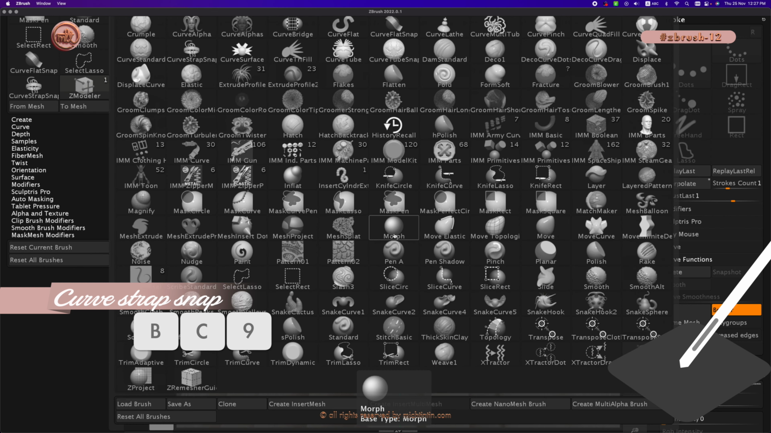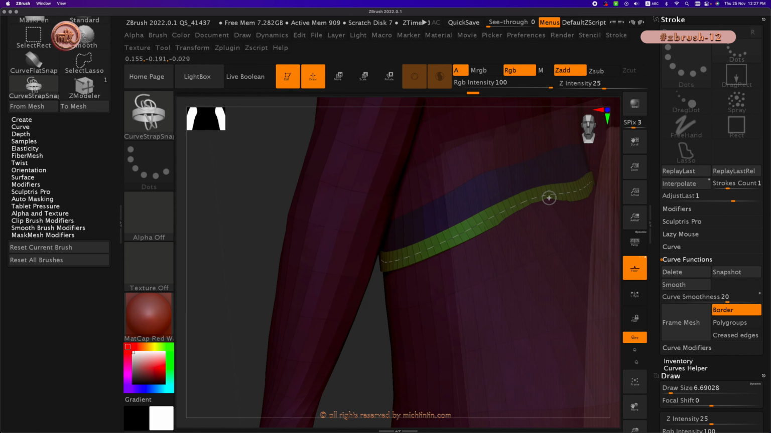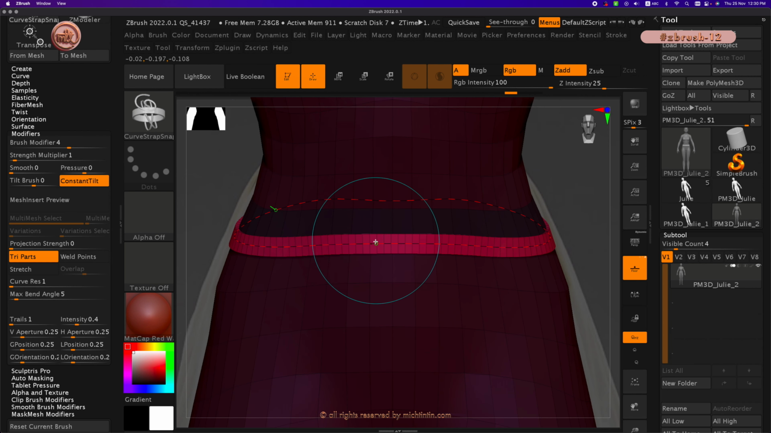Let's go back to Brush, Curve, Strip Snap. Click on the curve line and check the placement. What about the width and thickness of the belt?